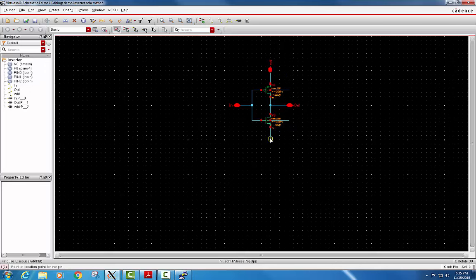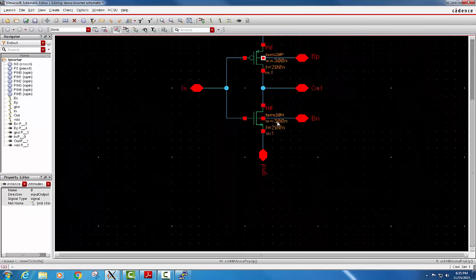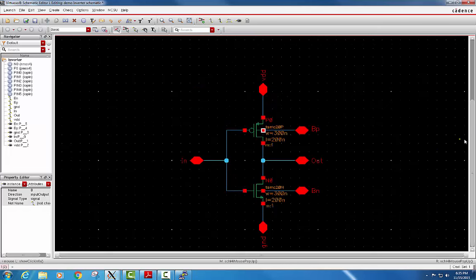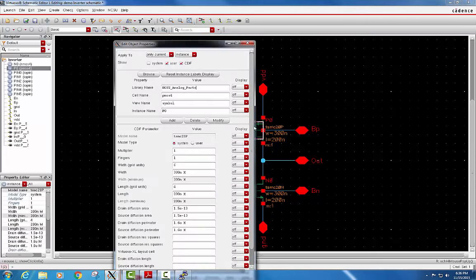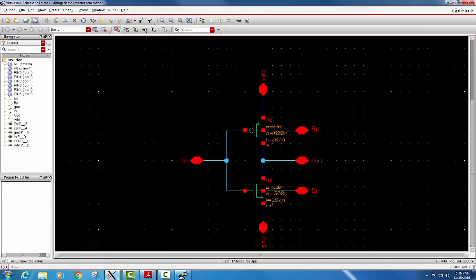VDD, ground, body for PMOS and body for NMOS. And you also need to take care about the sizes of your PMOS and NMOS which you selected. For NMOS, you can see the width is 300 nano with the multiplier of 1. M indicates the multiplier, and for PMOS you need to make the size double than NMOS, so let's make it 600 nano. So you are good to go with your circuit.